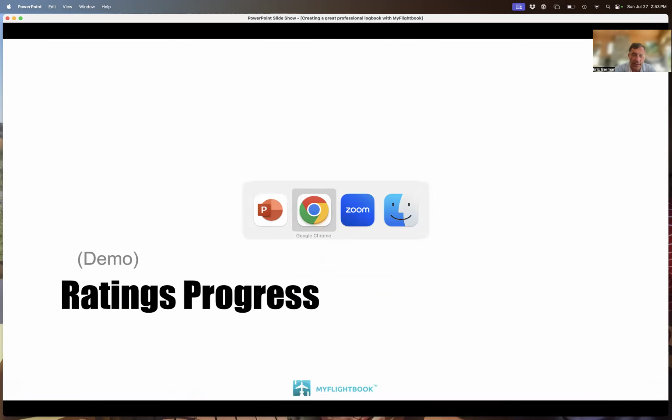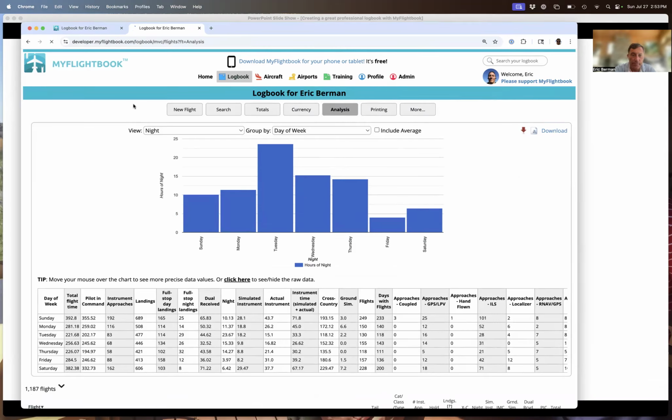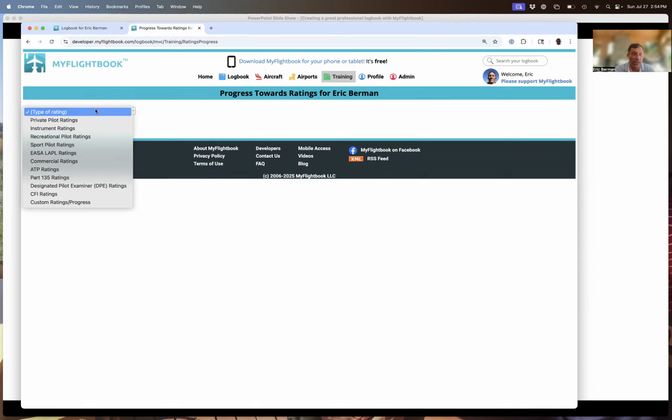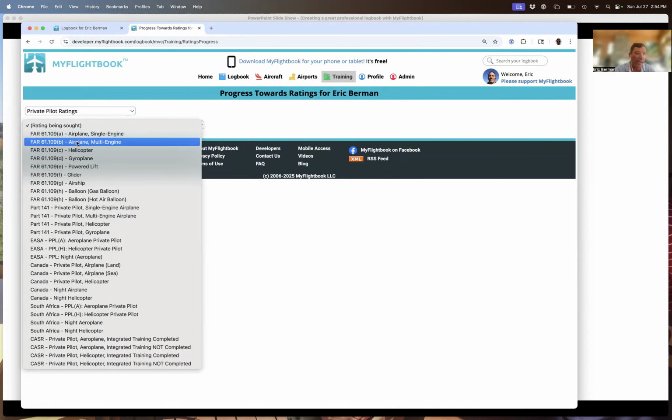I'm going to now show you ratings progress. And so ratings progress is under training. Yeah, here we go. So the first thing that you pick is the type of rating that you are working towards. And so right now, this includes, I put these in buckets like private pilot, instrument, recreational. These are really the certificates that you're earning. Rating is probably not the right word here because rating refers to the thing that you are allowed to fly. But then under private pilot ratings, now these are ratings: an airplane single engine land, the airplane multi-engine.